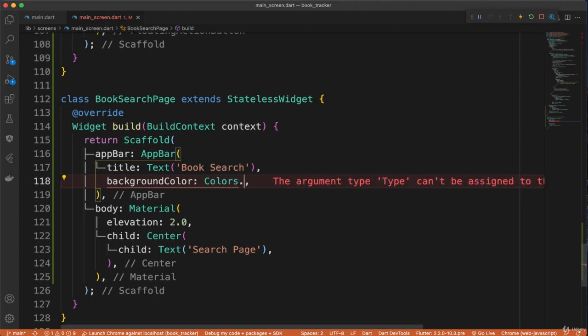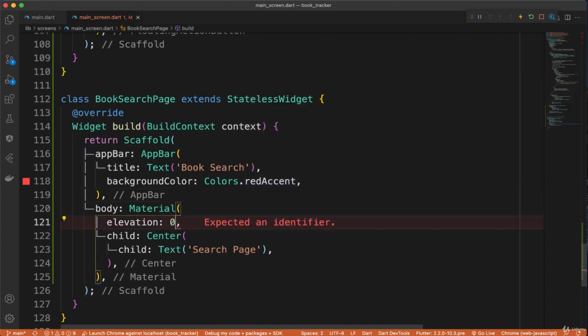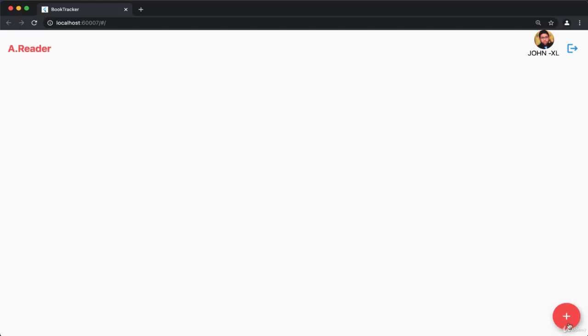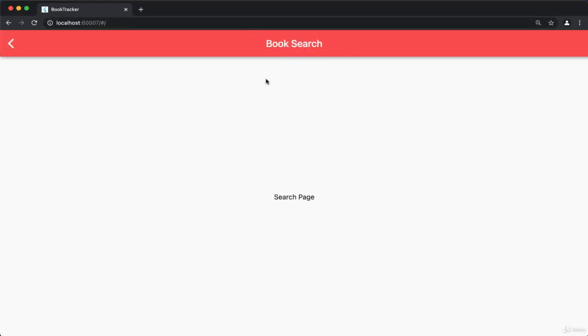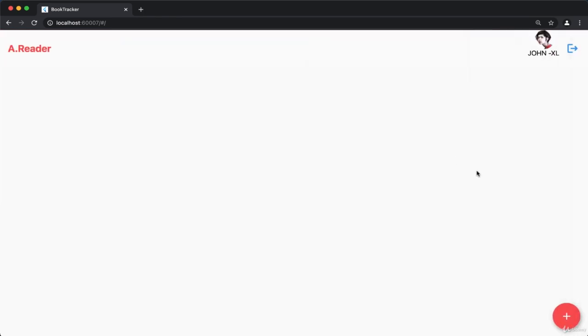Let's say red accent. So we have red accent. The elevation, I'm just going to go ahead and say 0.0. So it's just simple. Go ahead and check. All right, pretty bright. We may leave that color as it is, but for now that works. Everything works fine. That's good.